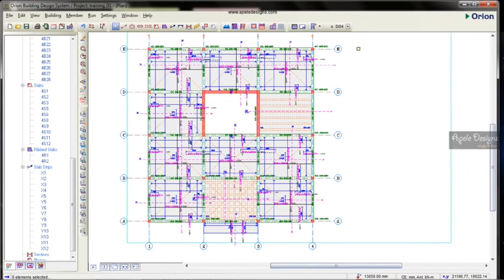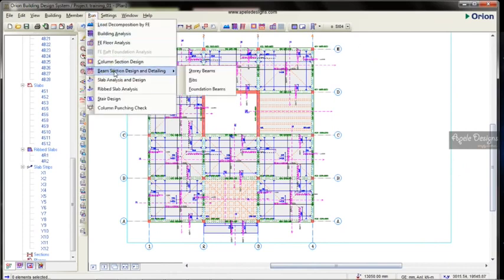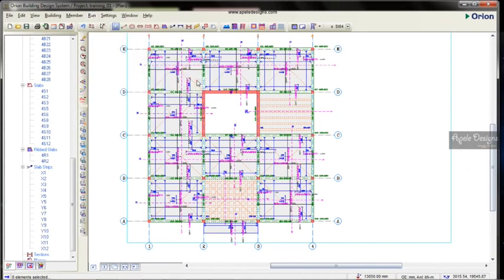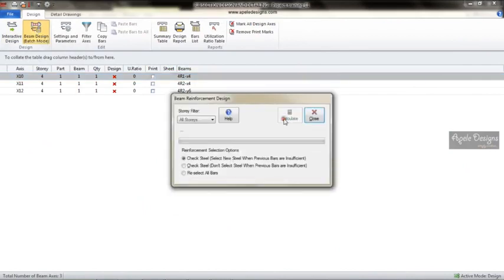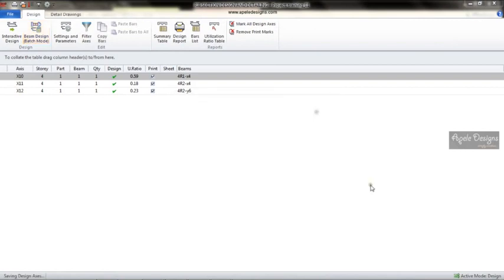The next thing we'll do is to design our rib beams. We'll come to run the beam section design and detailing. We'll come to ribs, batch mode design, calculate. Okay, that's okay. Close, close.